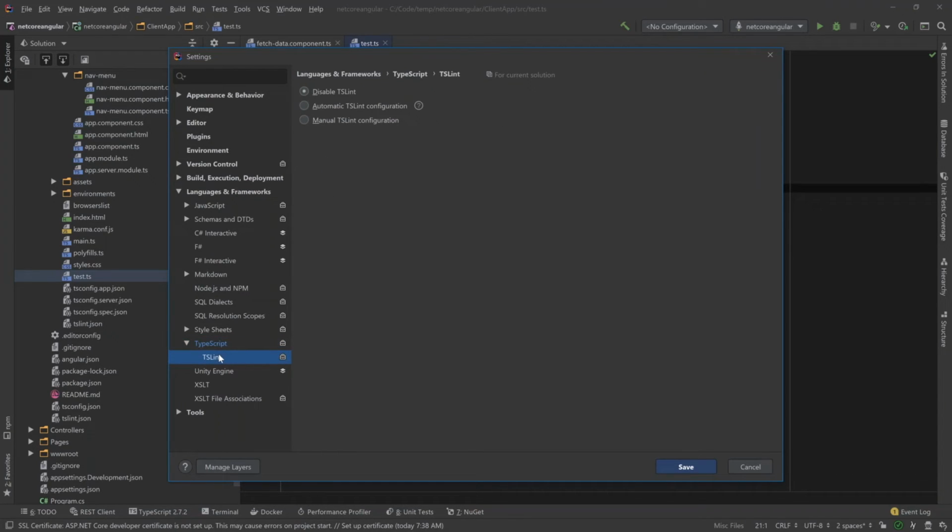Also, you can do TypeScript linting in Rider. So this is great if you want to use linting, which is to basically look at your code and make sure that it's meeting the certain standards that you want it to meet.